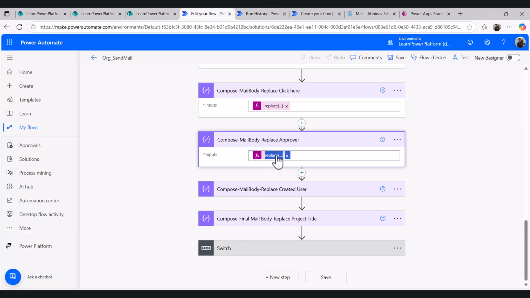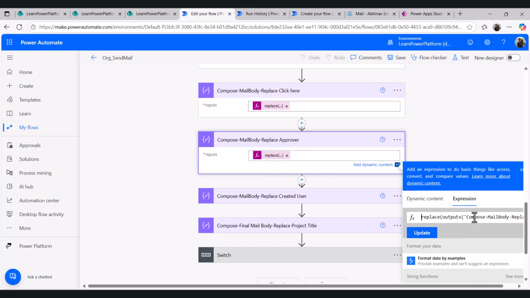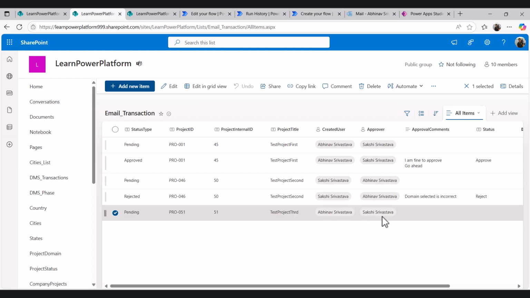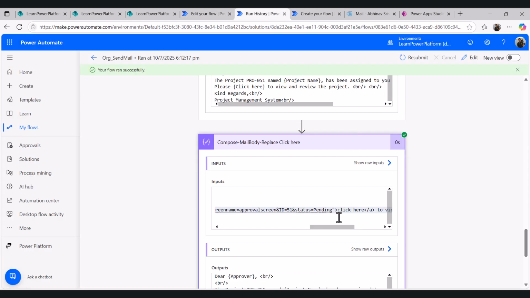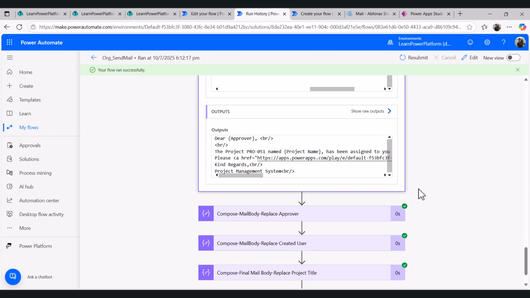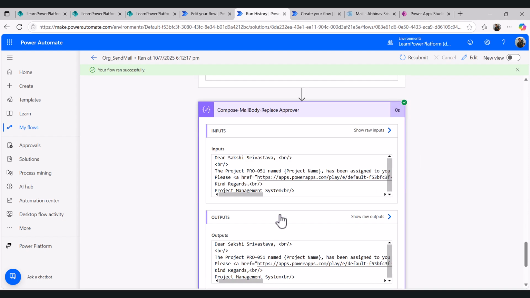This approver has to be replaced by the actual approver. So again, we will be using this replace. This replace consists of the first parameter, the output of the string that we get from the above action, right? The second parameter is approver, which is in curly braces, as you are seeing. The third parameter is the actual approver name. The actual approver is Sakshi Srivastava, so it will be replaced. If you see the output, compose mail body replace approver.